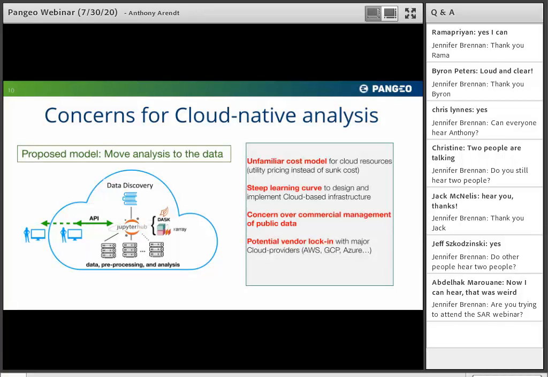One of the big ones that we hear a lot about in the community is that the cost associated with cloud computing can be very unfamiliar, and it takes time to learn the ins and outs of how we can work in that way. The learning curve for some of these infrastructures is quite high, and so we need simplified ways of deploying these tools.